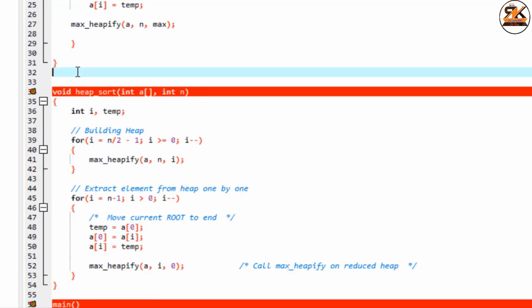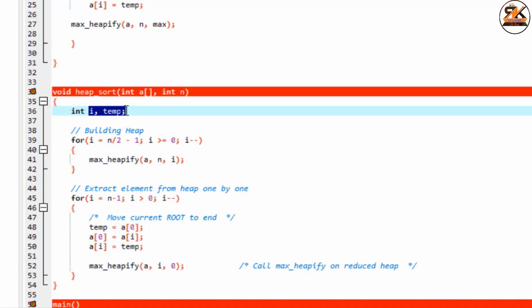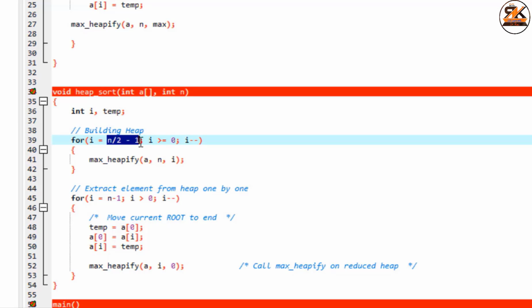You see void heap sort, int a, the array is passed as an argument and the size of the array as n. And here I'm taking two variables of type integer, that is i and temp. Temp is taken to exchange the elements, and i is taken to control the loop. Here I am taking i equal to n by 2 minus 1. In our case n is 7, 7 by 2 will give us the value 3, as we have to take the integer value, minus 1, that is 2. We will start the heapify method at the node 2.